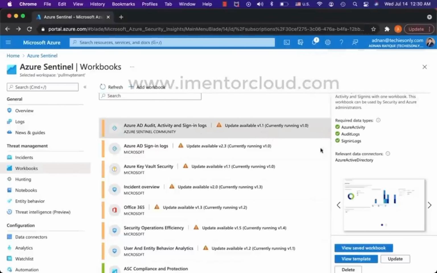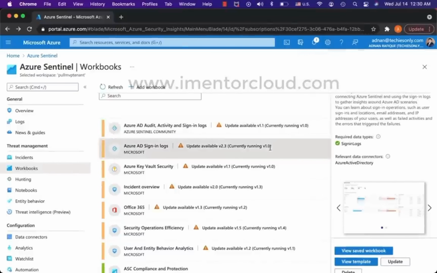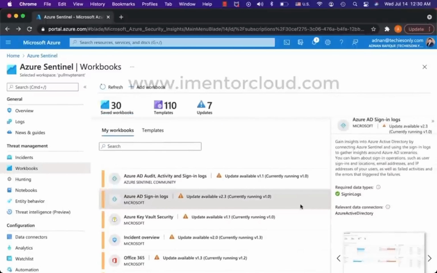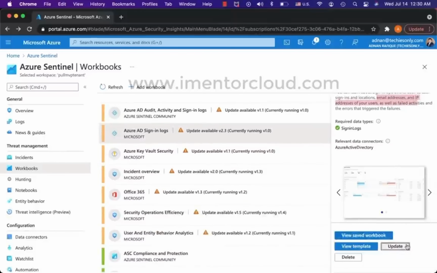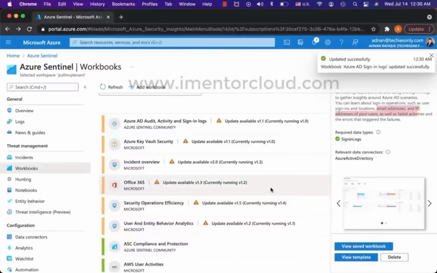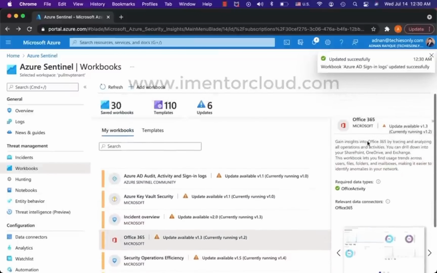This is the Azure Sentinel community. Usually it's like any software, you have Azure AD sign-in, and here again email addresses, and they keep adding. That's why it is very important, because you need to gain more insight about your organization depending on logging and monitoring. So that's why it is very important to keep updating. So let's do the Office 365 one.